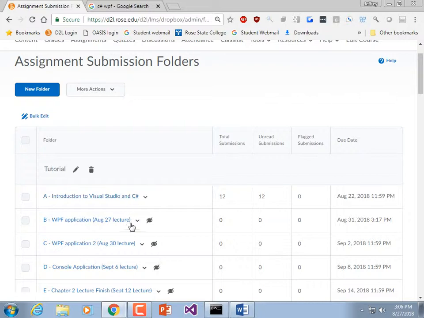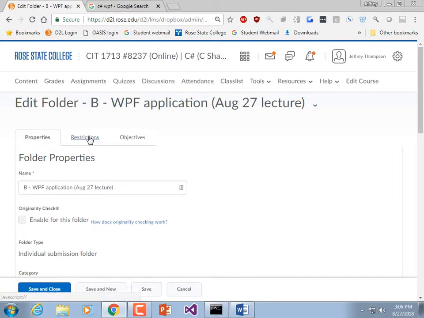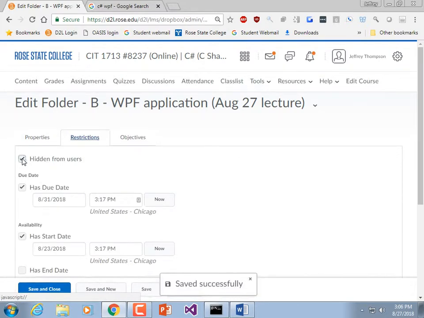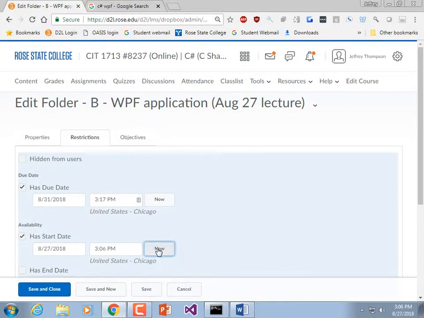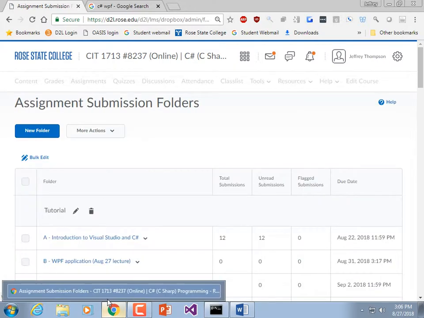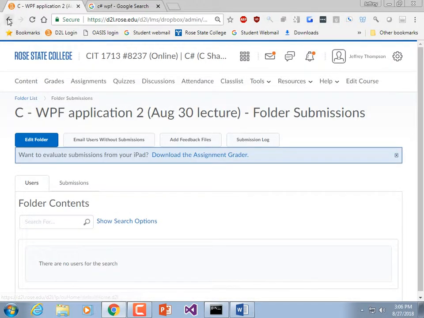That'll be in the folder B. Let me unhide it and everybody will be able to see it. If you refresh your Dropbox, folder B, you'll see it now.